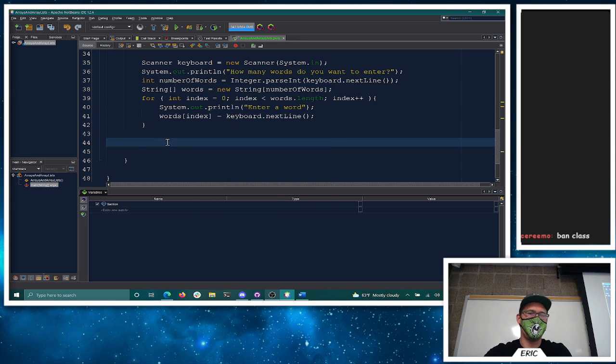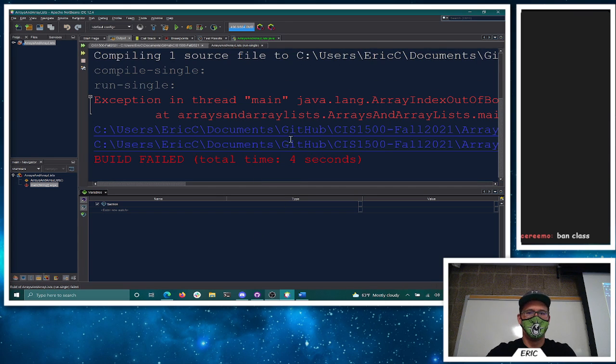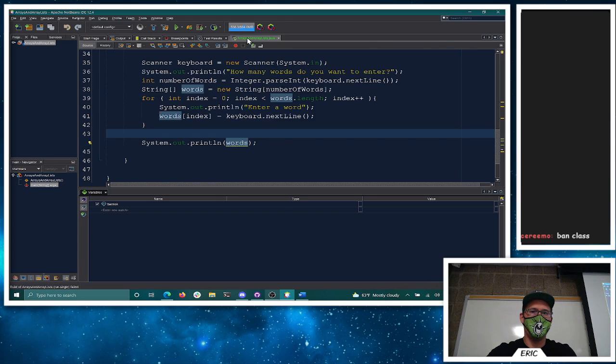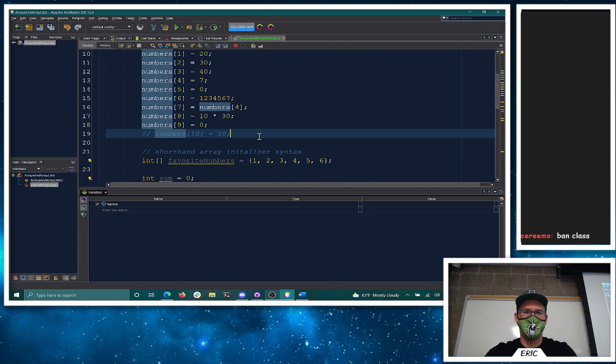So let's give this one a shot. Let me print the words array here and give this a run. We'll ask how many words we want to enter. Oh, that's right, I forgot. We still have that array index out of bounds exception. This is bad. Okay, let me give that a run.